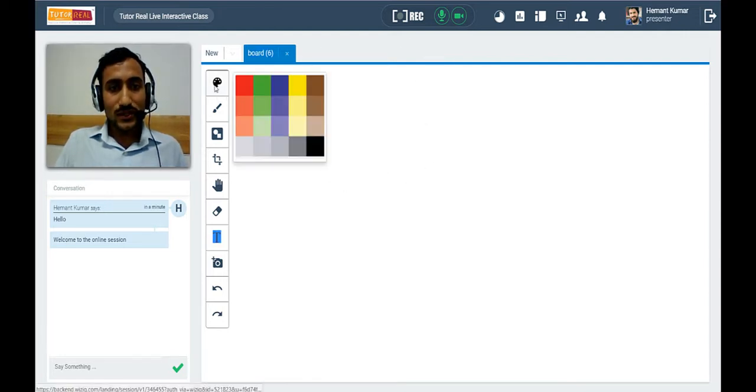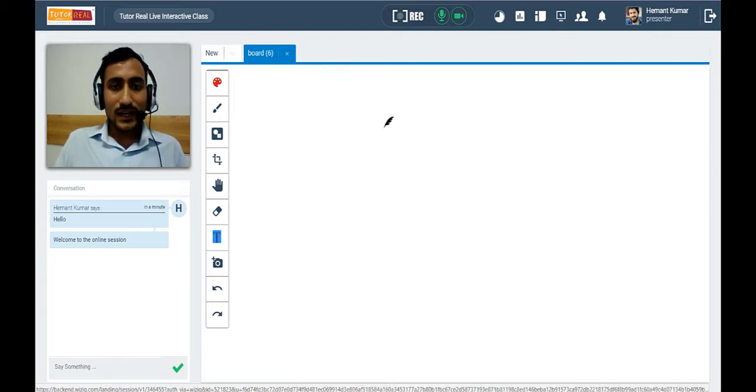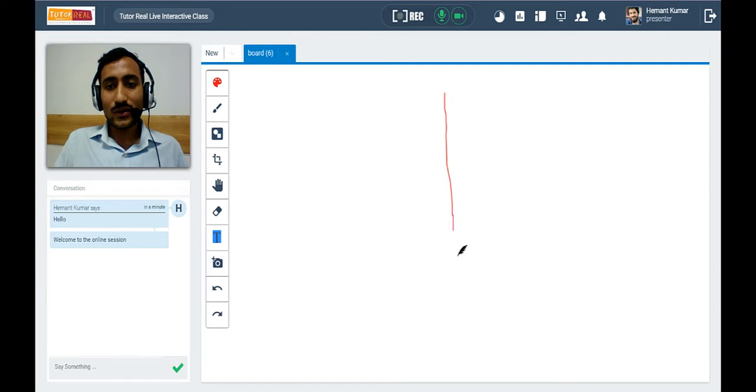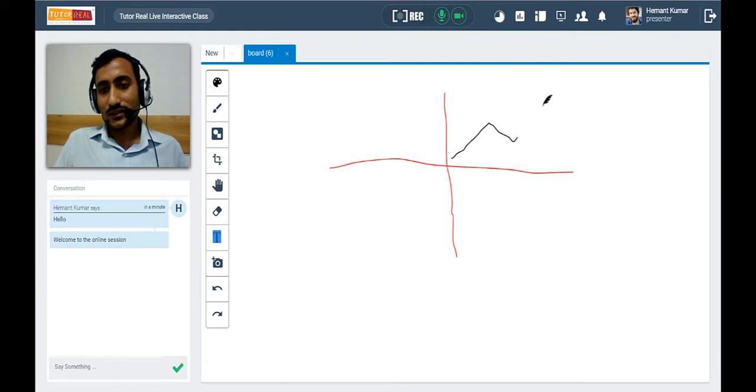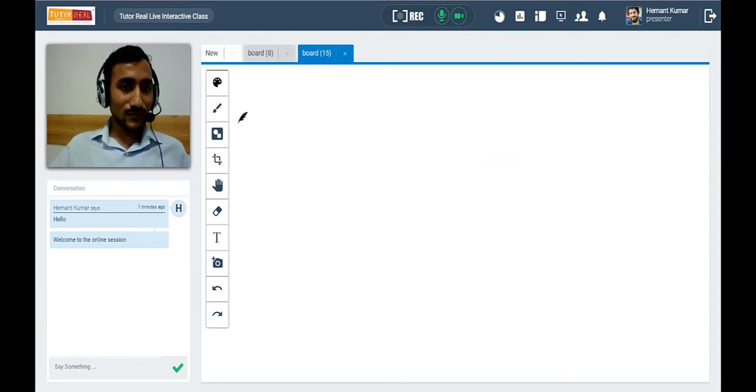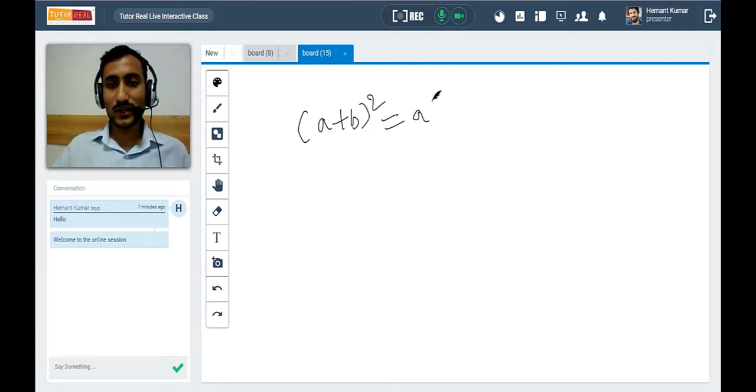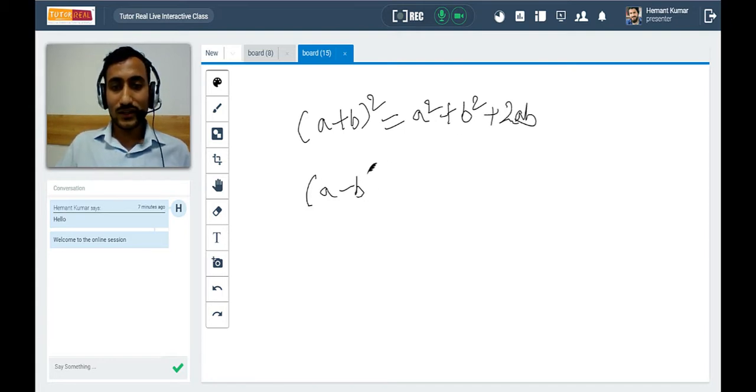Now the very first option is the color palette wherein I can choose the color of my choice and I can draw anything on the board, whatever I want to draw. In case I want to highlight using different colors, I have choice available with me. Similarly, if you want to write down a mathematical equation, I just need to choose the pen and I can easily write it on the whiteboard. For example, I'm just writing down a very simple formula which we might have studied during our schools.